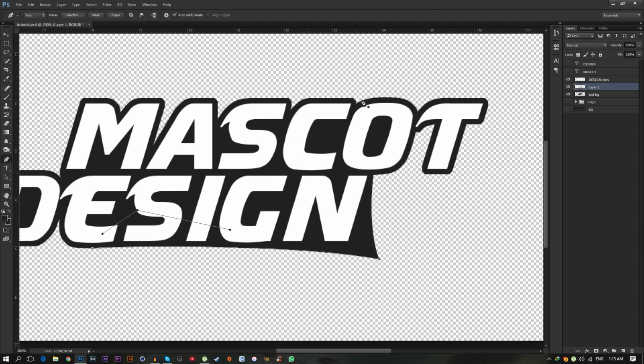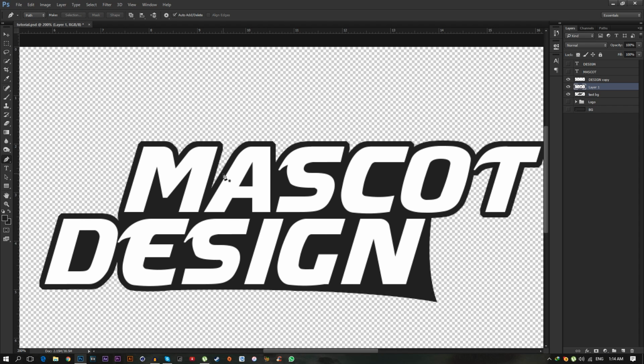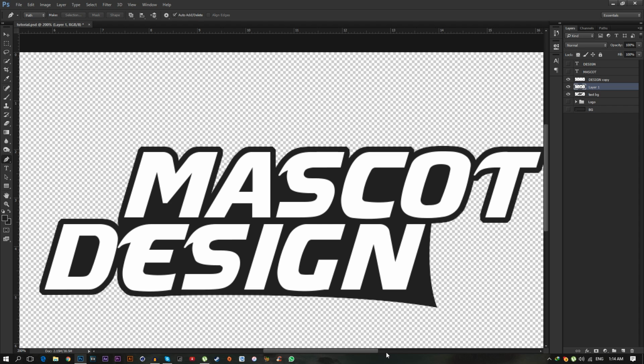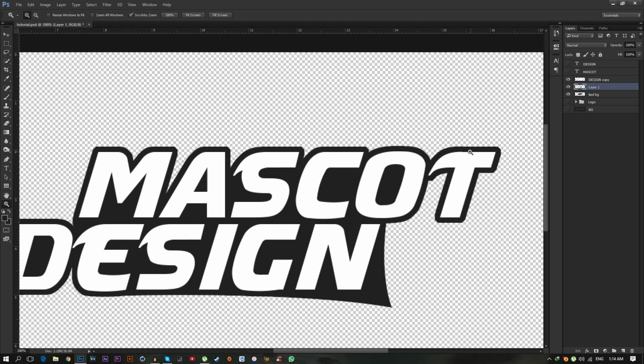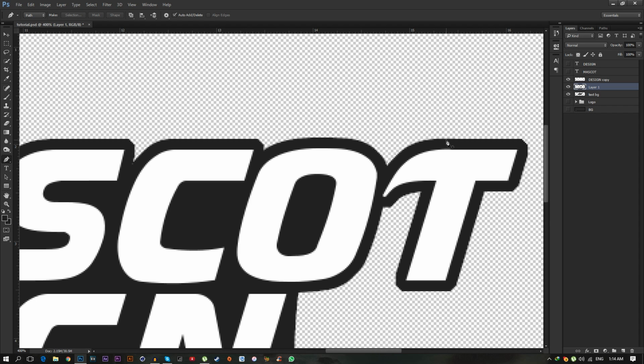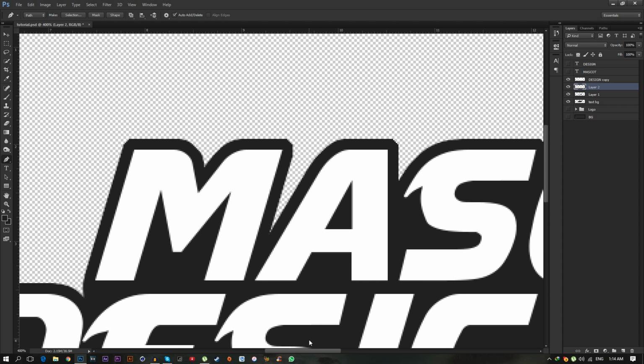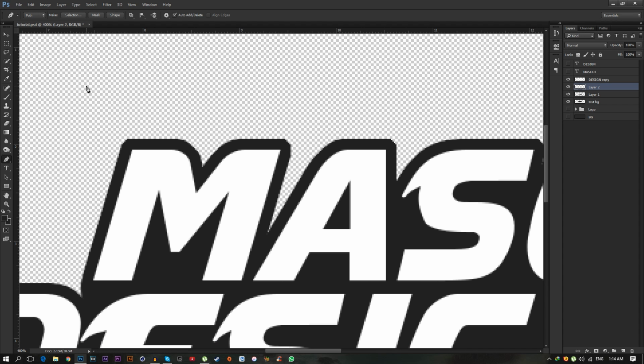Now I'm going to add another shape on top of this text. I'm going to start from this T letter. I'm going to make a new layer first. Just start from there. And I'm going to make a new point from here.